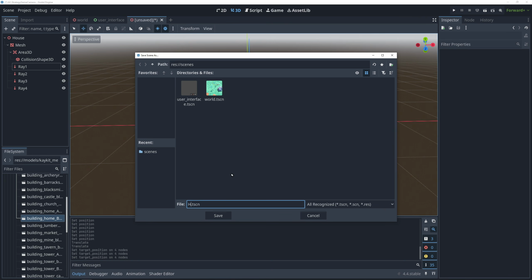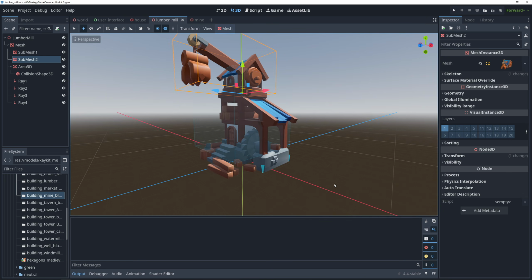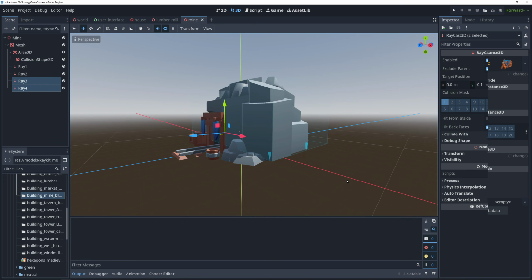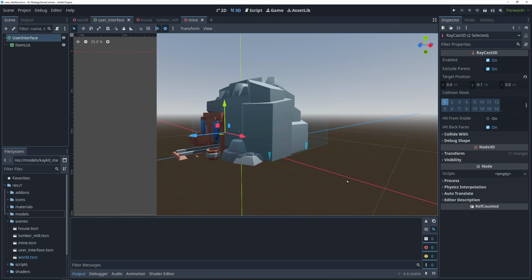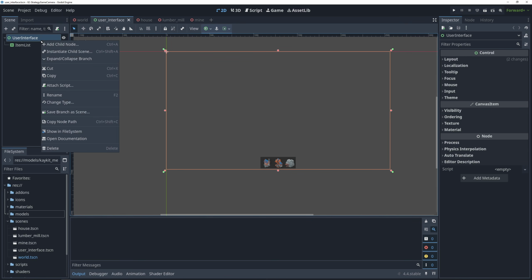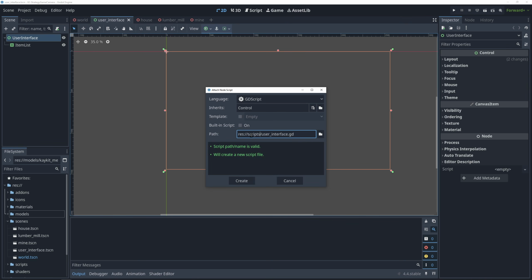After that, we're just going to save the scene and do the exact same thing for the other buildings that we want to be able to place. The next step here is setting up the code. So let's go back to our user interface scene and attach a script to it.